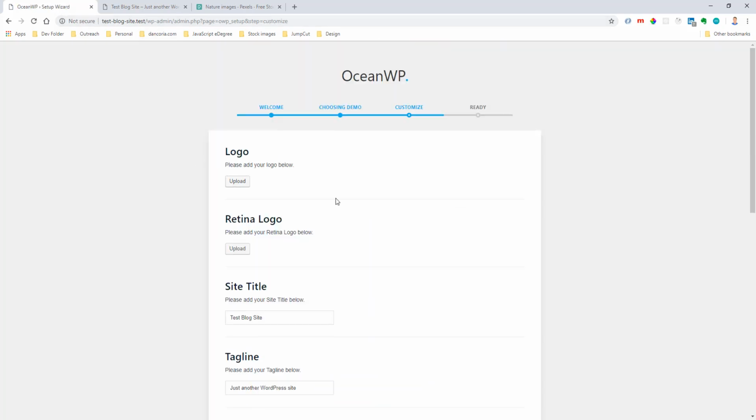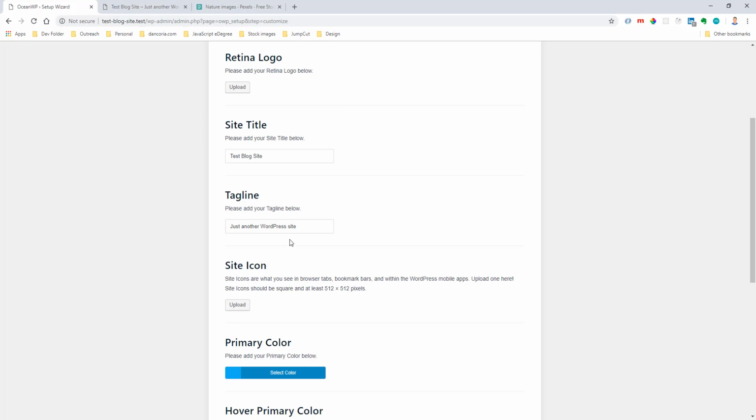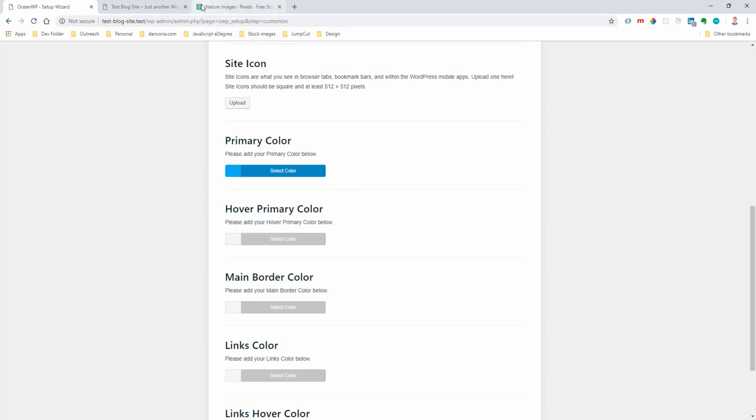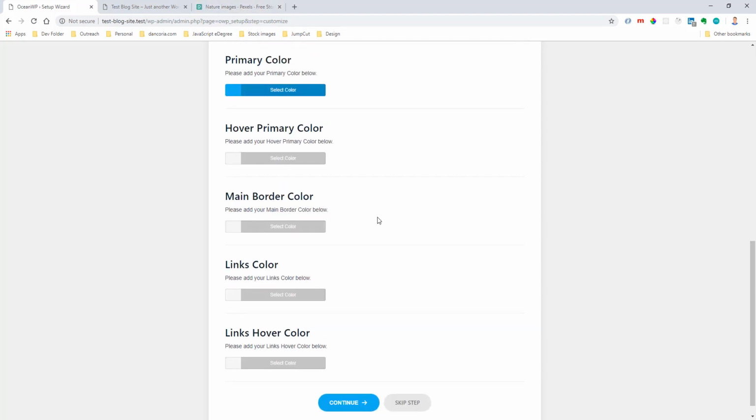So here's where you can do your logo, your retina logo, your site title, which we already set up. You remember seeing this in the customizer. Your site icon, that's what shows up here in the local environment. That's not that big of a deal, but when you go live, you'll want to have that little icon up there. It helps brand your site, your blog site.